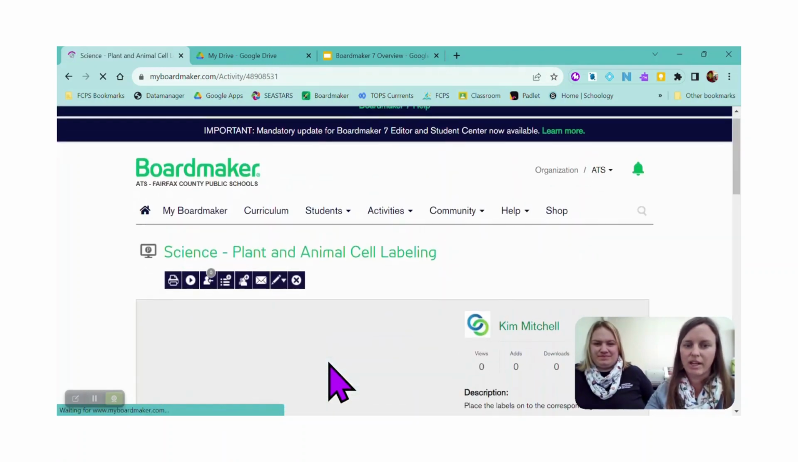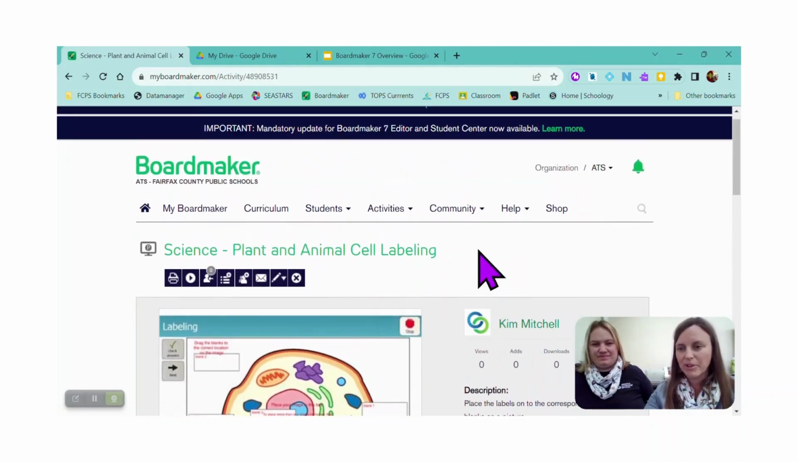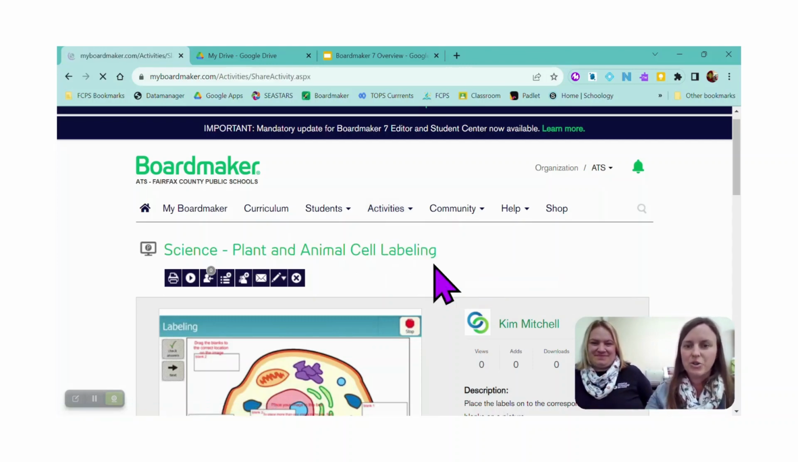This is another awesome one where you can label a plant cell. So this is just a great place where you can search people in the field that might have activities and materials that might be helpful to you. And once you get comfortable, it's a great place for you to upload your activities too, to share them with other people. Well, that's a perfect segue to this activities tab, Caitlin, because this is where you can access community activities, premium activities, but you can also upload your own activities. So like Caitlin said, once you're comfortable and you have things that you feel would be helpful to your neighbor, to fellow teachers, then you can upload it here.